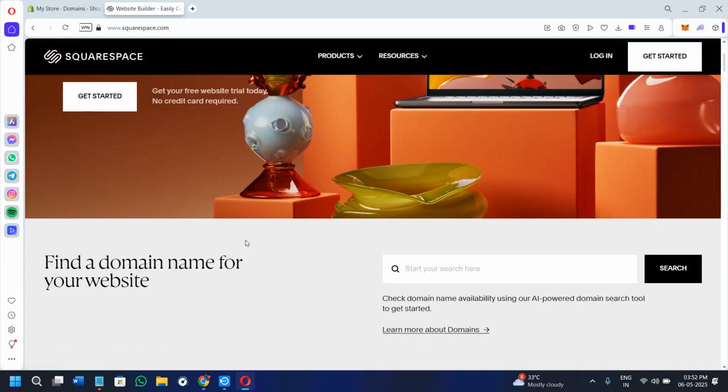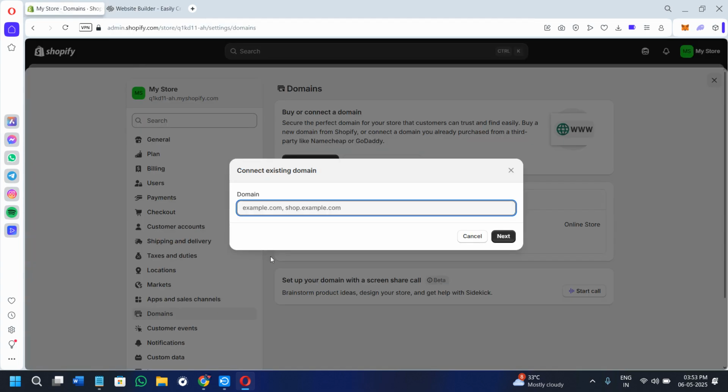Scroll to the DNS settings and update two important fields, that would be change A record to Shopify IP and change the CNAME. I will put the link of these details down in the description so you can just copy from there and paste, and then you need to save changes to it and back to your Shopify store.